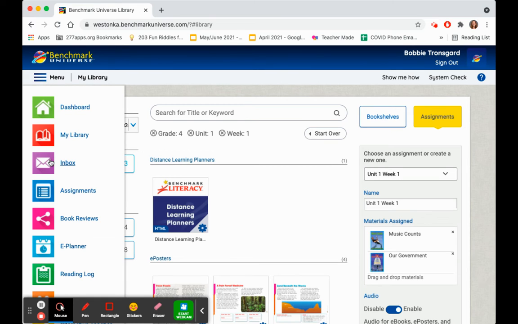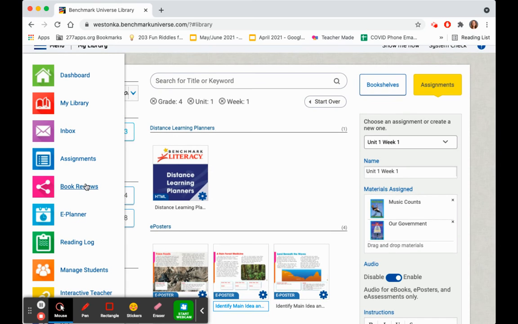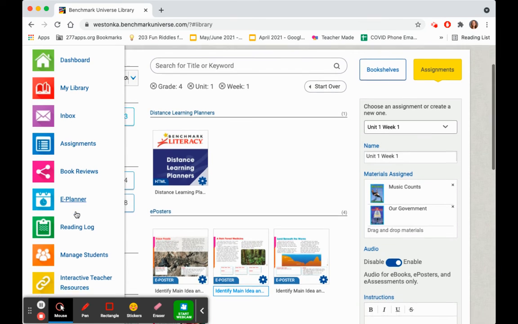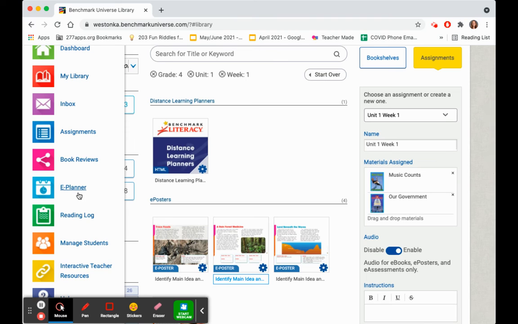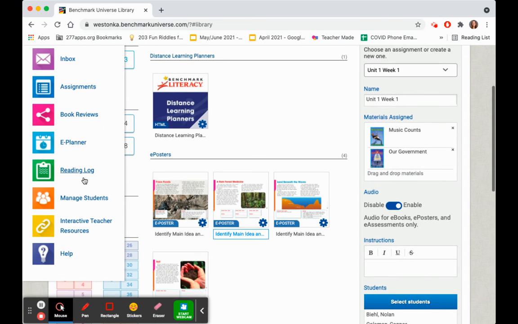Inbox, sometimes you get updates from Benchmark that would be there. This assignments feature is the same assignments feature that you just saw here. Book reviews, the kids on their app have an option to write book reviews, and you can view it. The e-planner is a way that you can plan within the Benchmark curriculum. Reading log, this is where it'll show like what books the kids have read.